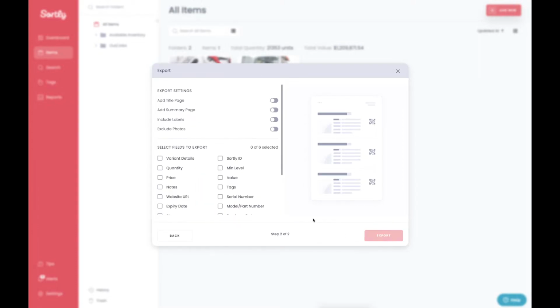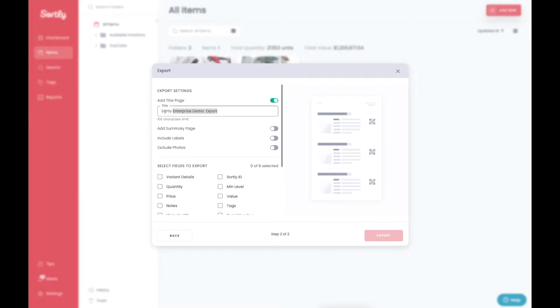I'll hit next. From here, there's going to be a couple orientations for export that you can update up at the top. The first one is to add a title page. So in here, we can go in and add our own title page. By default, it's going to pull in your company profile information. However, you can change that if you so choose.